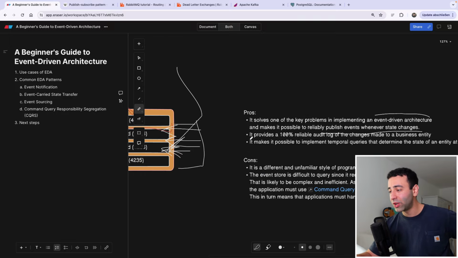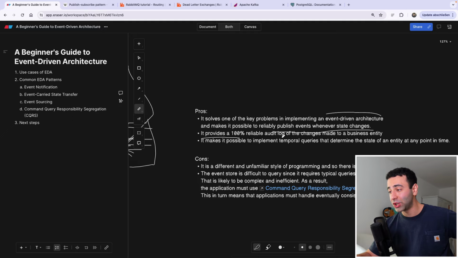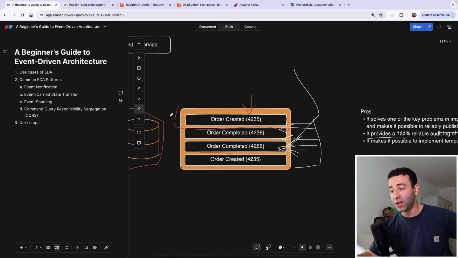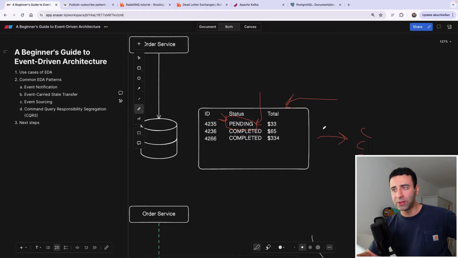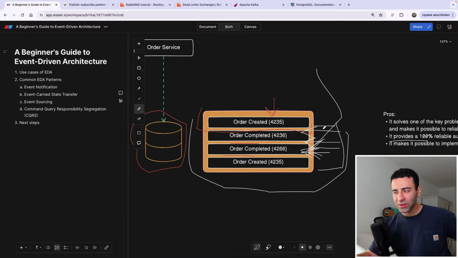Also, it provides a 100% reliable audit log of the changes made to a business entity. So this is literally an audit log. You can say, I can have this kind of a database and go look into the logs, but it's much more difficult to recreate the state of the database from the logs only. This is much easier with event sourcing.